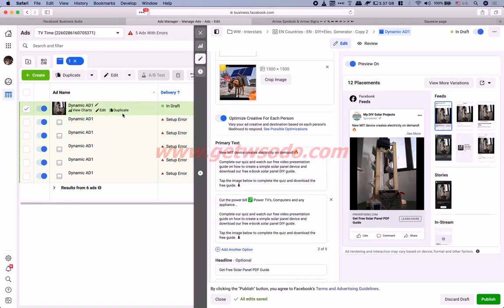So right now we just created our first dynamic ad, and you have to create the same for the rest. Unfortunately, when you create a dynamic ad, you have to do each of these ads one by one. And yeah, once you set it up, that's it. You only have to do the work once, and once it's set up, you don't have to touch it.